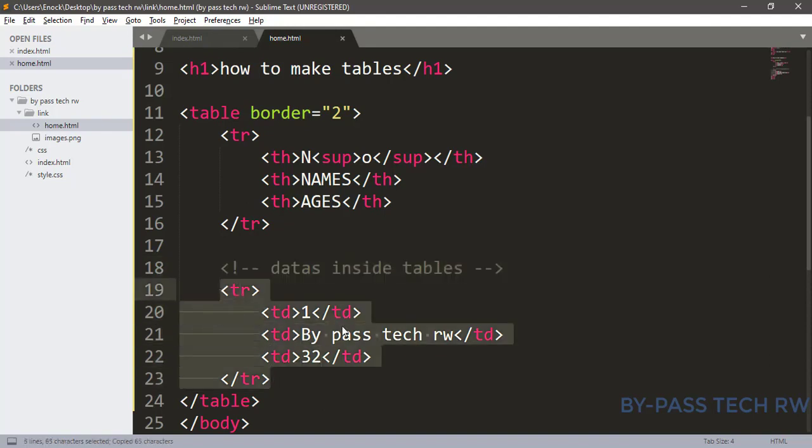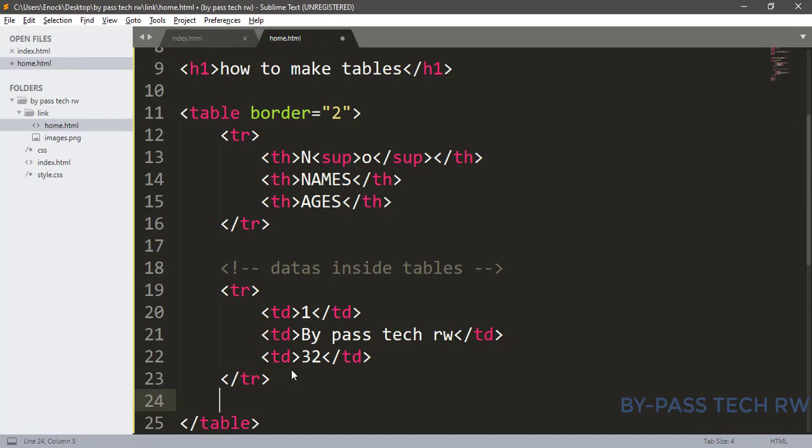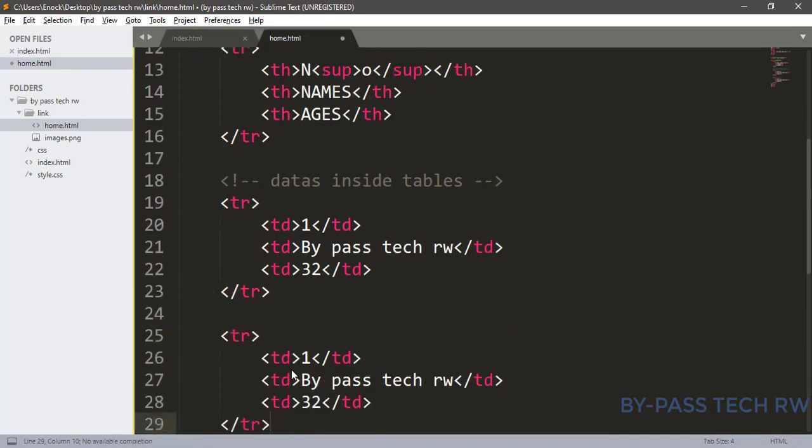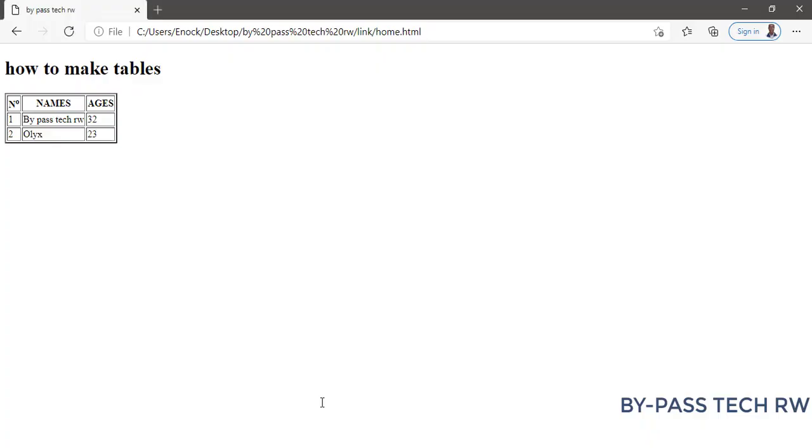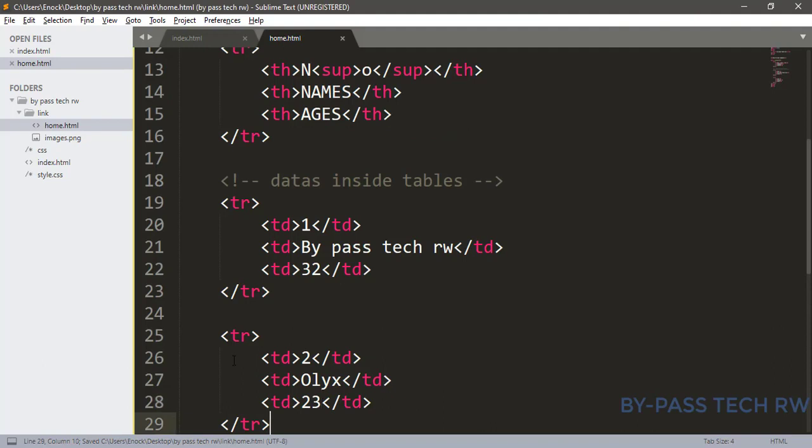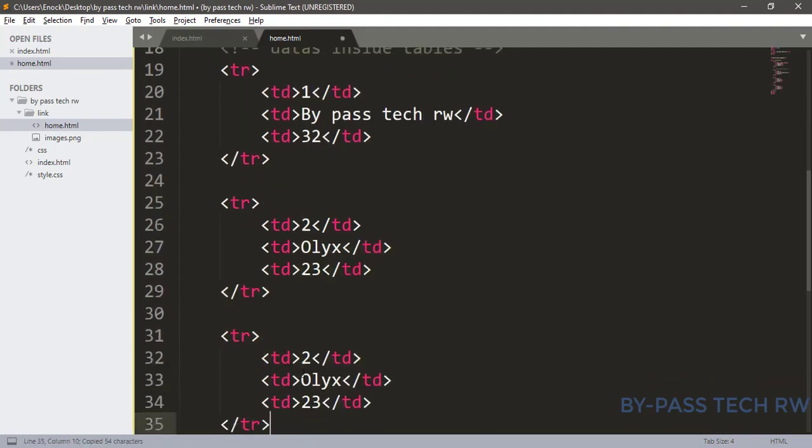Then let us insert another data. Let's say Olix, age 23. Then you see how it works. Copy this. You see, every table in HTML contains table rows, table heads and table data.